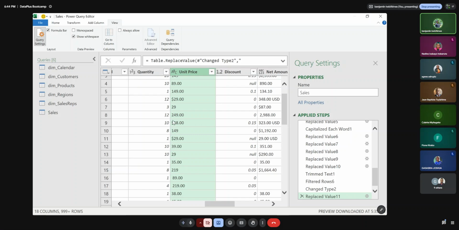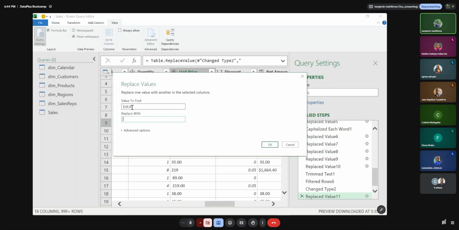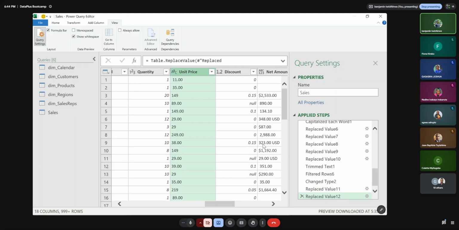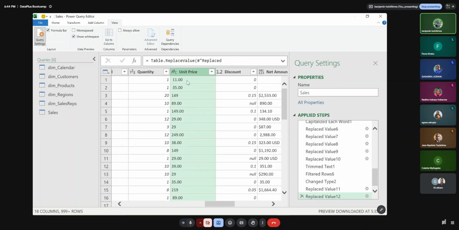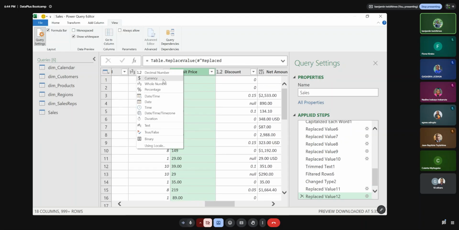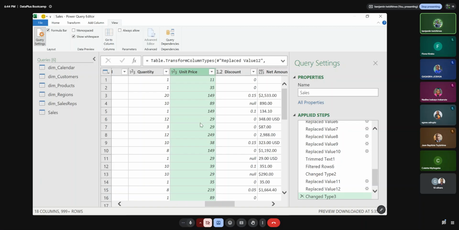But we also have a dollar sign. So we are going to do the same. We replace, we delete the number only, then we replace this with an empty and hit OK. After doing this, the remaining step is to change it into a whole number. So we have good numbers here. Did you see the steps, or should I repeat?